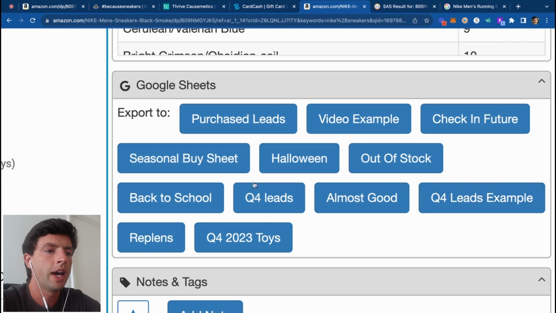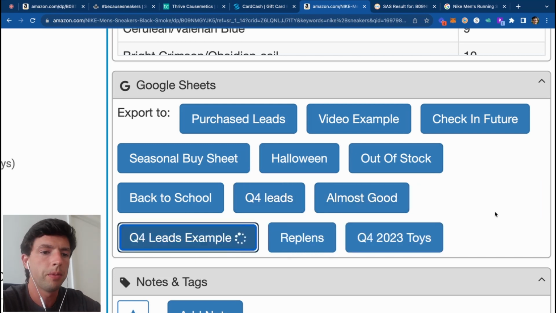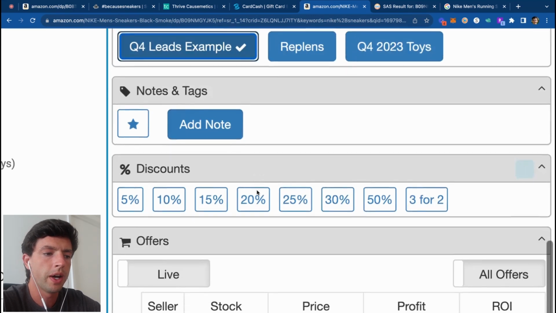And a really nice way to do that is using the one-click exporting on SellerAmp just to Google Sheets, which you can set up on selleramp.com. You can also add notes about different products.